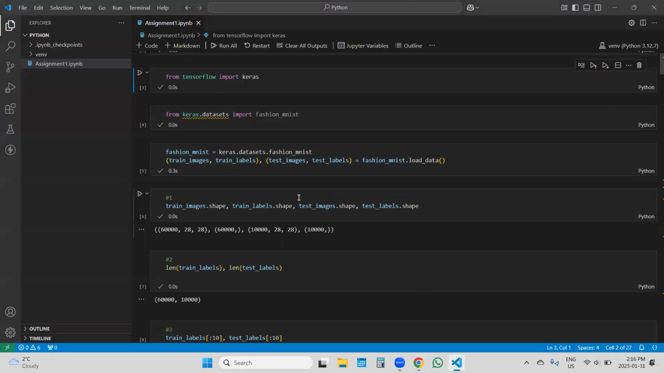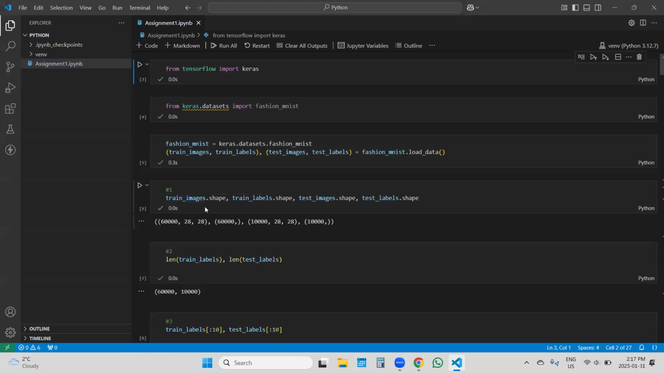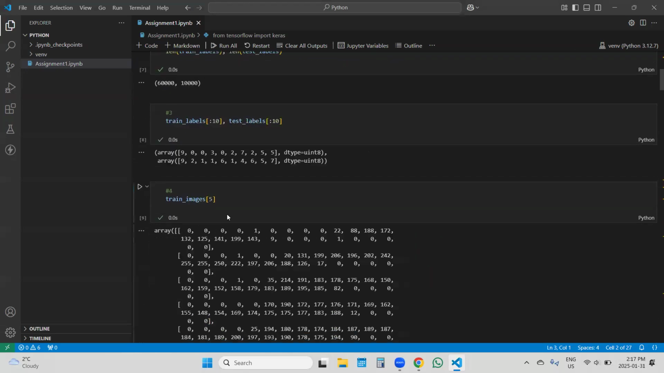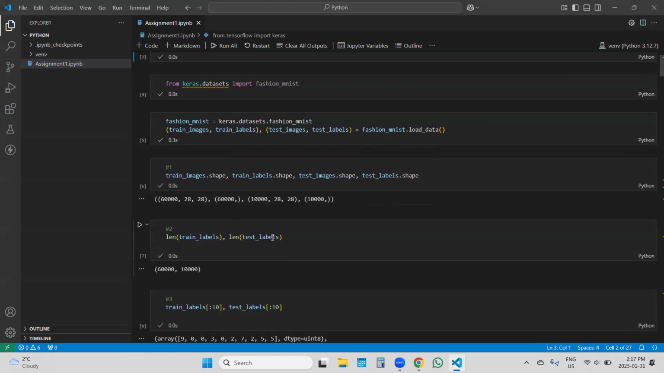In question one, I checked the shape of the training and testing data. This step is important to confirm that the dataset is completely loaded and the structure is good. The output shows that I have 60,000 training images and labels, and 10,000 test images and labels, each of size 28 by 28. By the way, I have run all these cells before, so we are good with that.